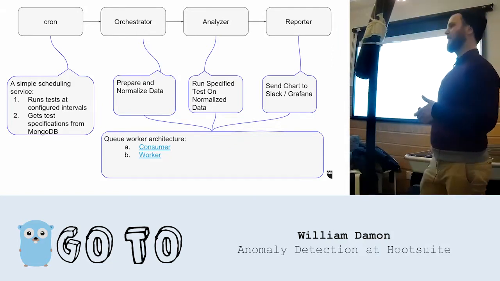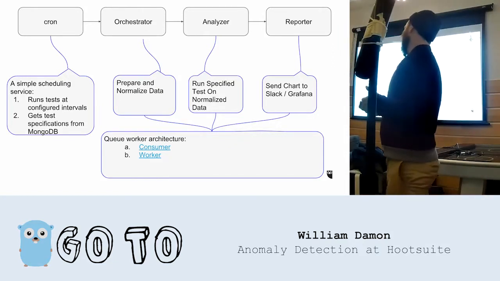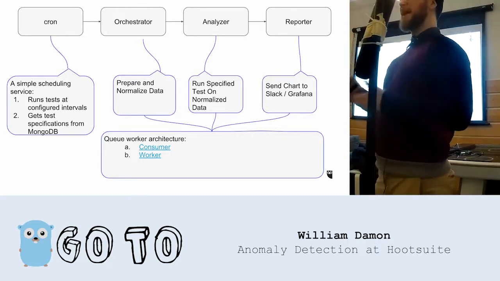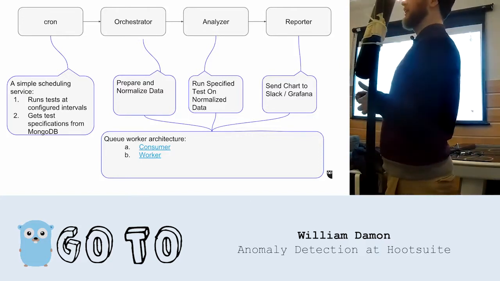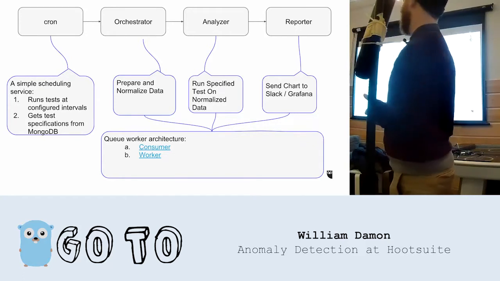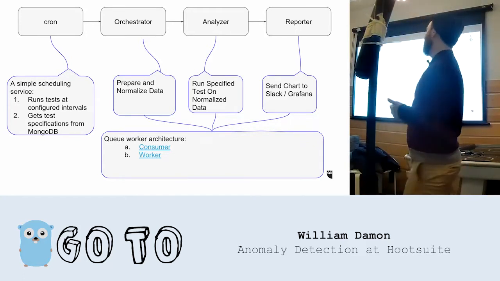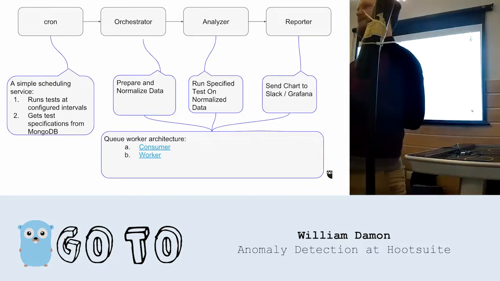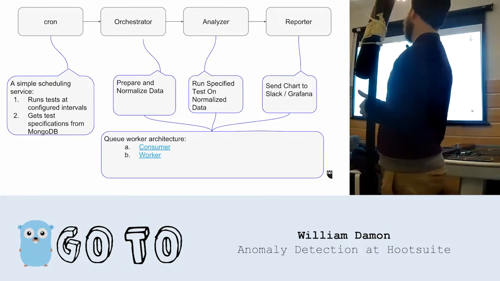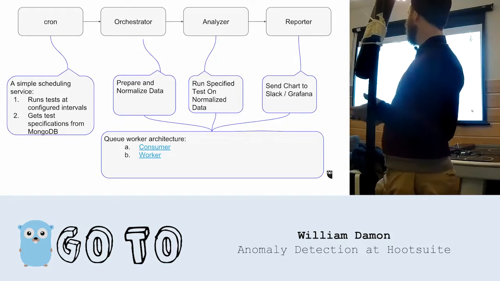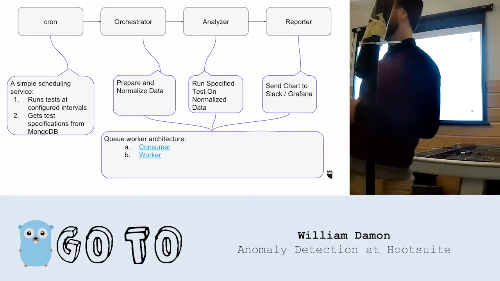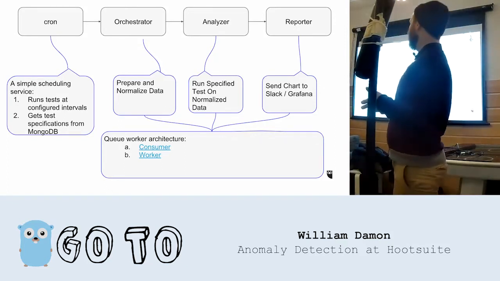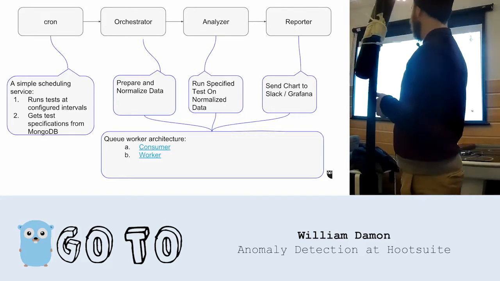When we look at it from a more technical perspective, it's a set of 3 interrelated microservices that speak to each other through a queue. We have a cron job that runs at regular intervals. That cron job gets a set of pre-configured tests from our database. It queues up those tests to move through our pipeline. That pipeline starts with an orchestrator. Its job is to, as I say here, prepare and normalize the data.